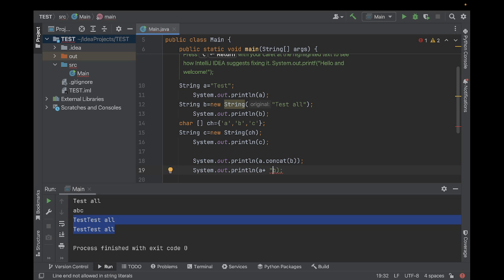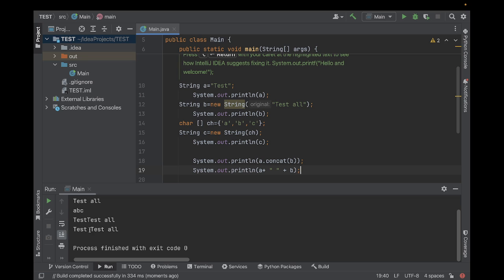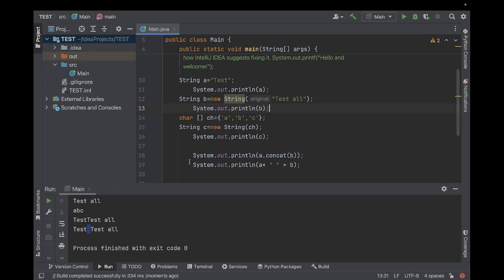The benefit here is, even if I want, I can provide some space in between, so I will get a space between the two different strings when I am concatenating them together. Here also I can do it: I can concat a space first, then I can concat the other part. So you can use these two methods to concat or attach different strings.